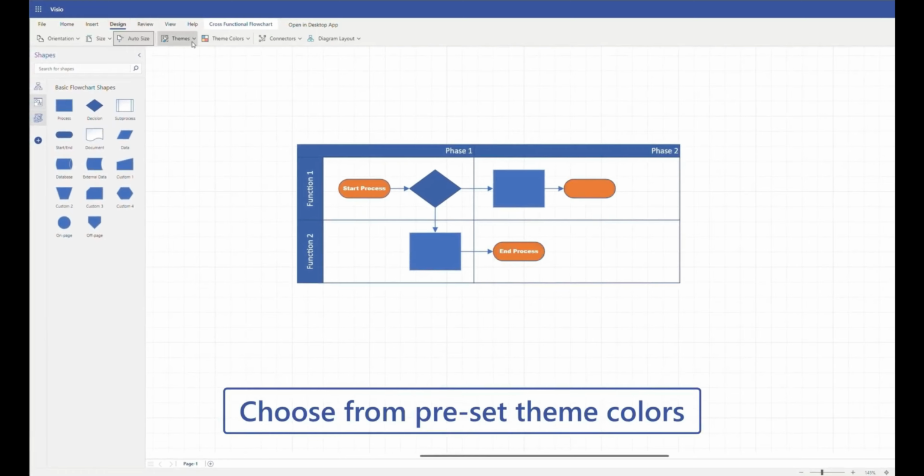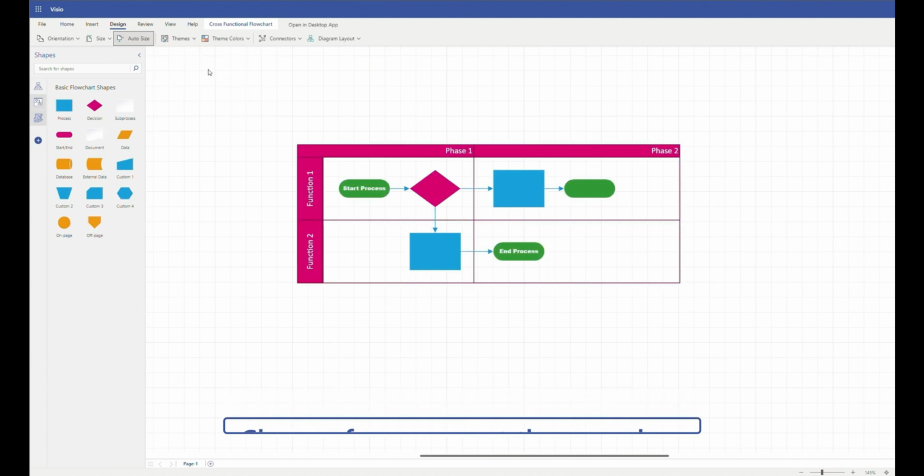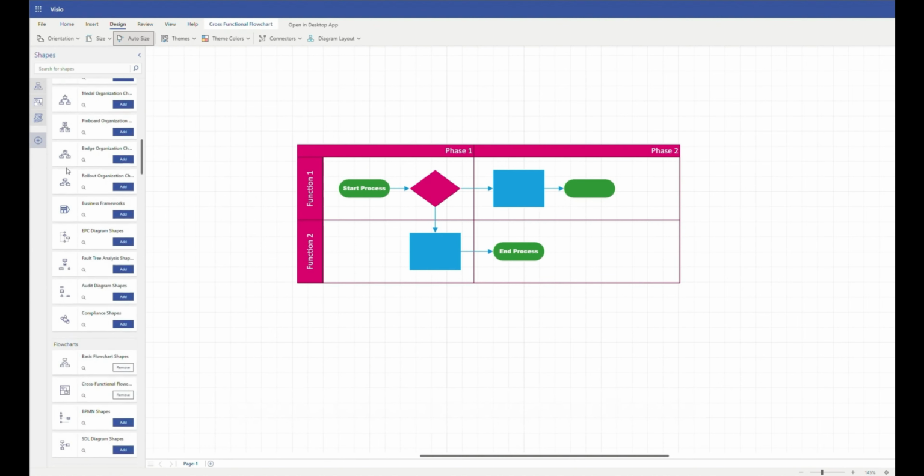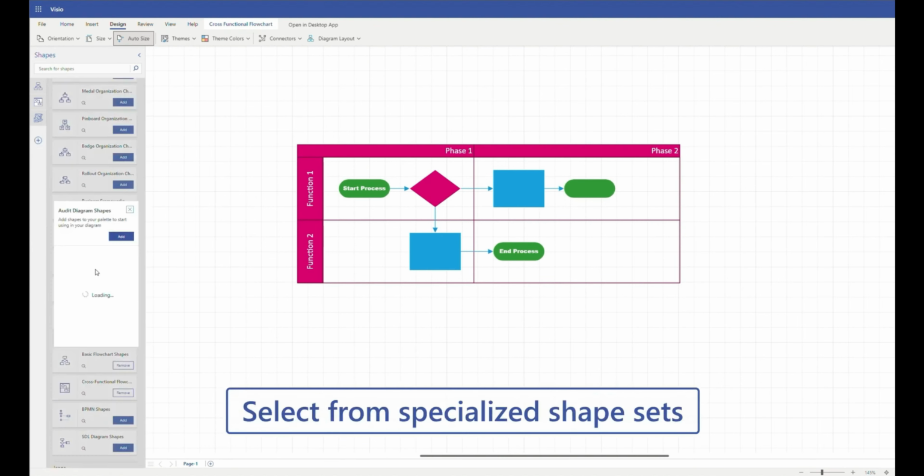Or choose from existing color themes. Visio also provides different sets of shapes like audit diagram shapes for any type of flowchart or diagram.